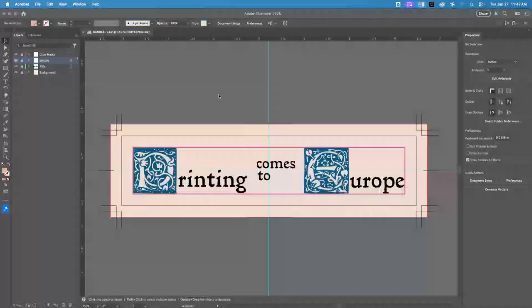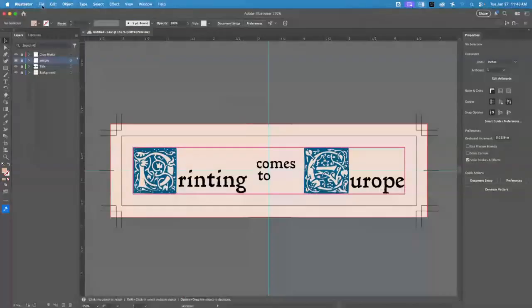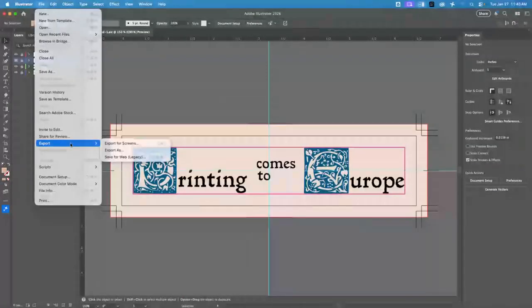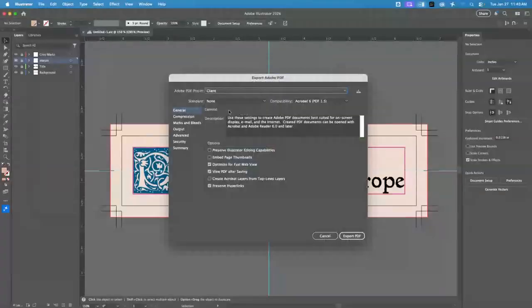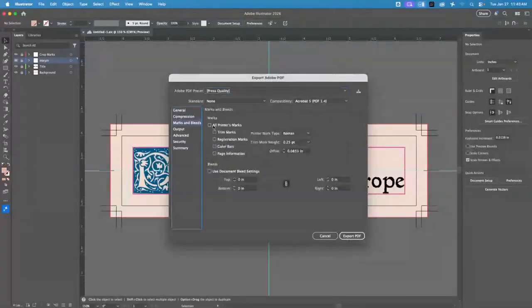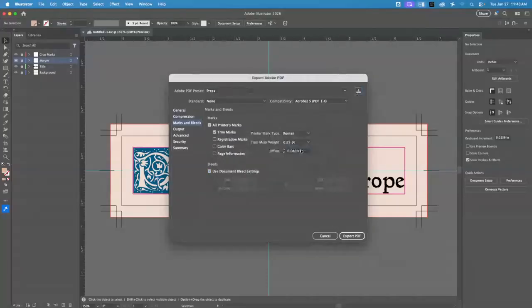Now I can do the same for the other one. So I go to File, make sure I'm on the right one. Okay. File, Export, Export As. I'm not going to change the name. Now I want to make sure it's press quality, View PDF after saving. I'm going to Marks and Bleeds. I only want trim marks on and use document bleed settings. I'm going to go to here, and this is press. I'm going to hit OK. Now it's saving one as press. Export PDF. This is perfect.